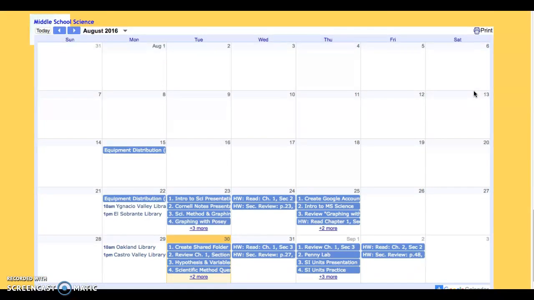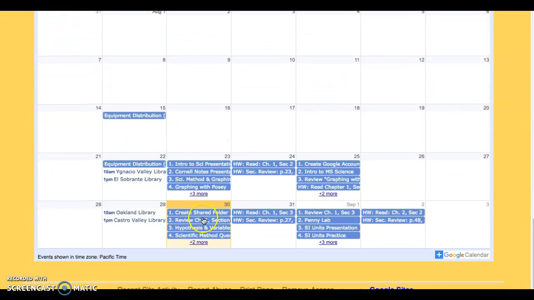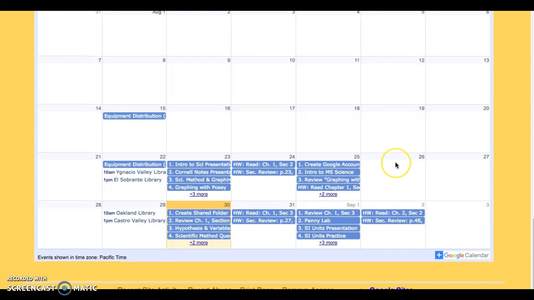Science assignments. So someone informed me that you couldn't see items on your calendar. This is what your calendar should look like now. I think we fixed that problem.